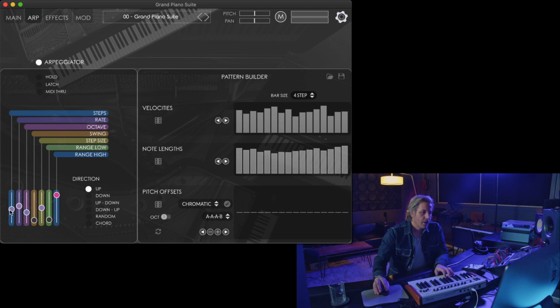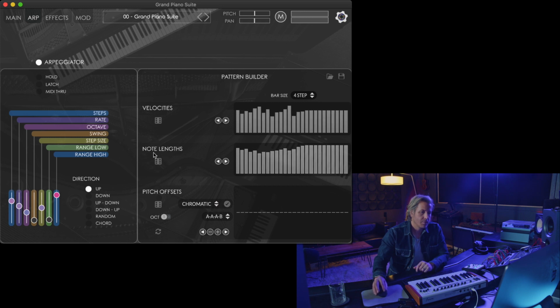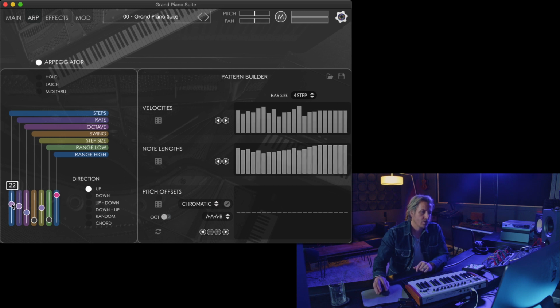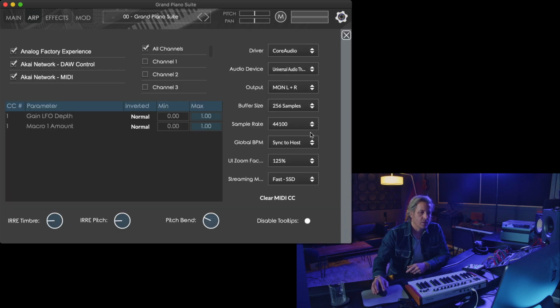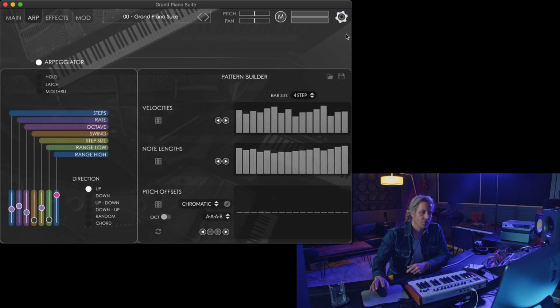Down here in the blue you have steps. So as you can see up on the top left, the step number is changing all the way up to 32. I generally like to keep it at 16. Rate is how fast, according to your DAW, it syncs with your DAW, or you can adjust the global BPM and settings if you're using the standalone. It goes really fast, all the way down to full steps. There's triplets and other stuff in there too.